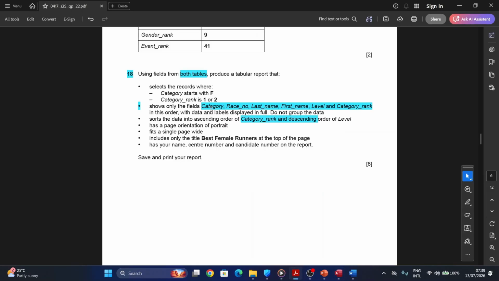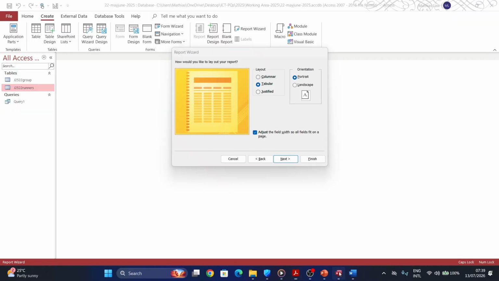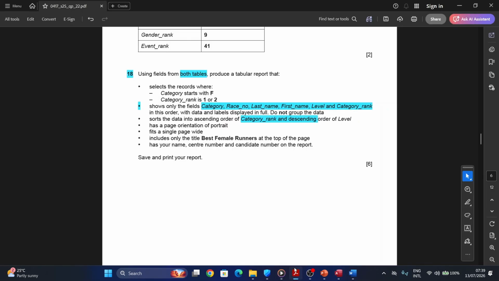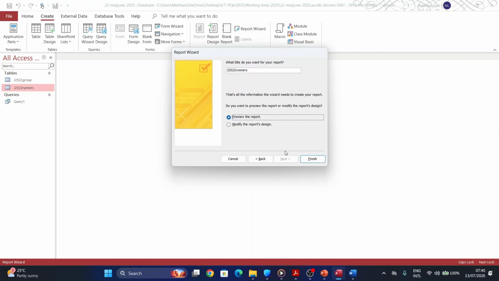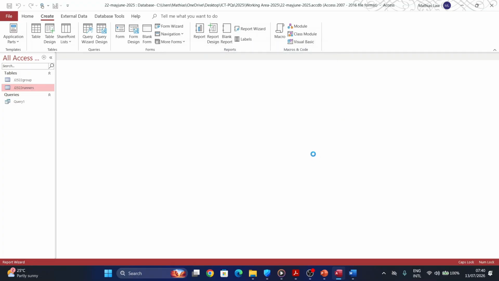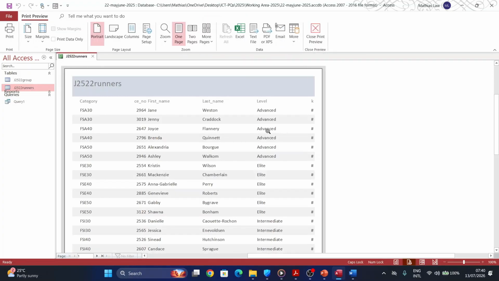So here the question said we should do a tabular report, so we check it's tabular, that is fine. So we have to check whether the orientation is landscape or portrait. So here has an orientation of portrait, and if we check that is portrait, so that is fine. So we go to next and we finish. Okay, so that is it here. So if we look at the table, we notice that some fields are hiding, right?